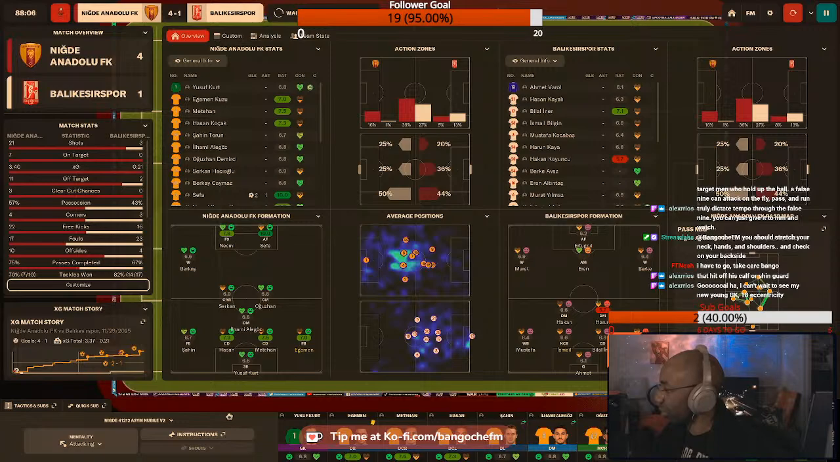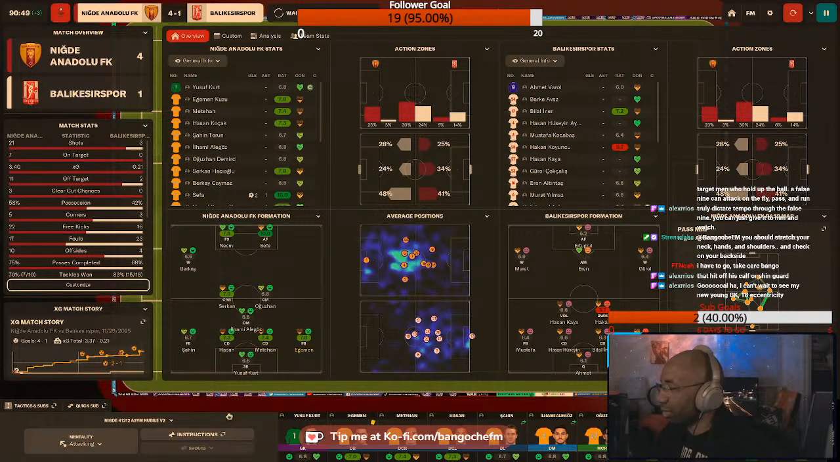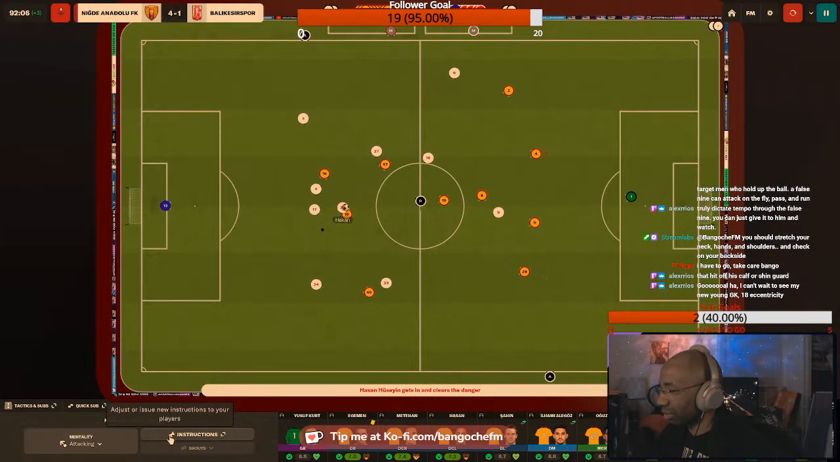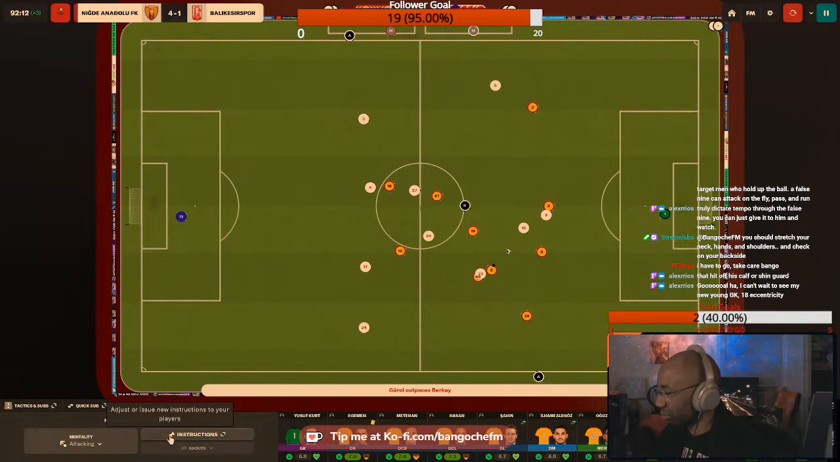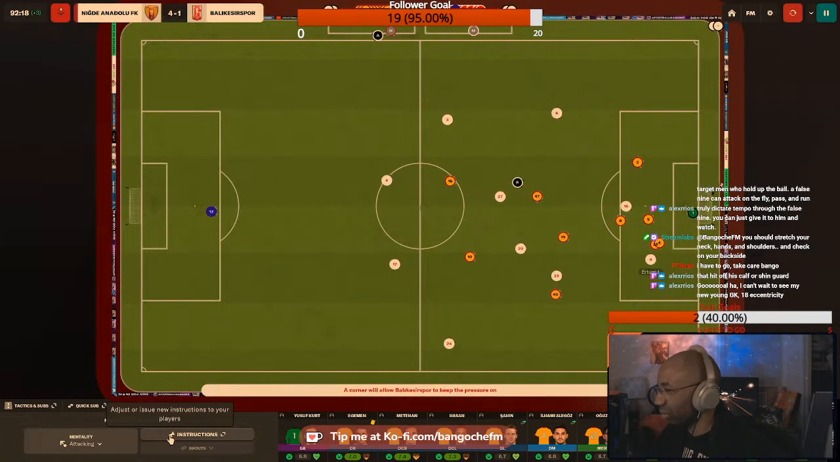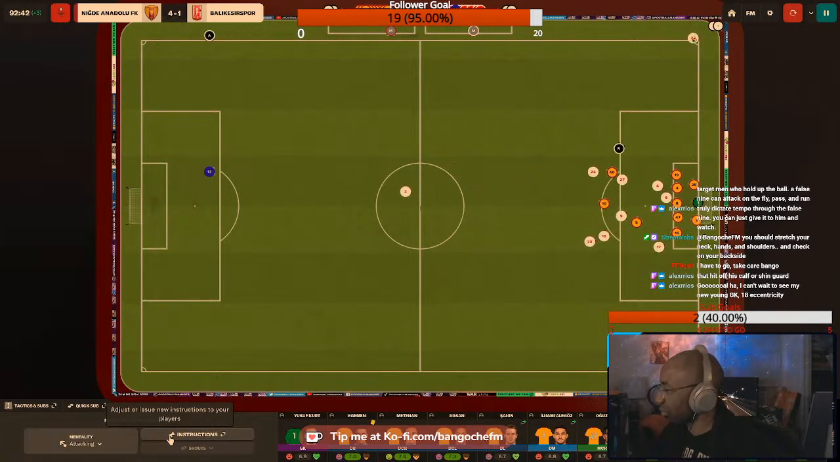No highlights. What's going on here? I need a new left-sided center back because these guys are a little bit sus. A little sussy sus. Don't let him score. What are you doing? Don't let him score. We got 4.